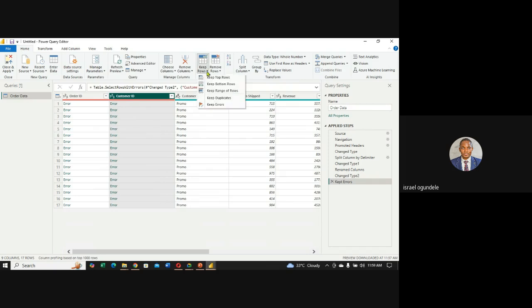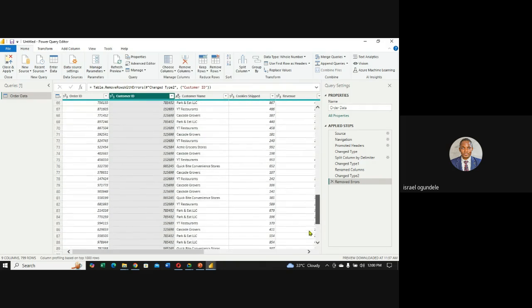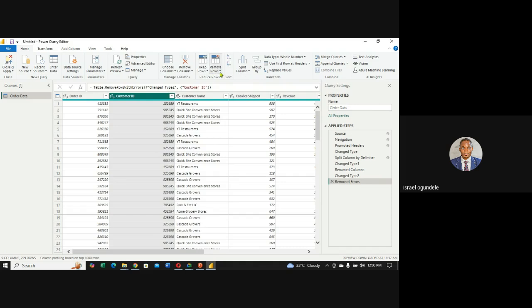So that's the keep errors that I'm having. Let me remove it. I'm trying to remove the step. All right. So yeah, I can now say remove errors. So I can remove all the errors from here. Remove errors. Now, with this data, all the errors have gone. With this, if I say remove duplicates, I can come here and say remove duplicates.